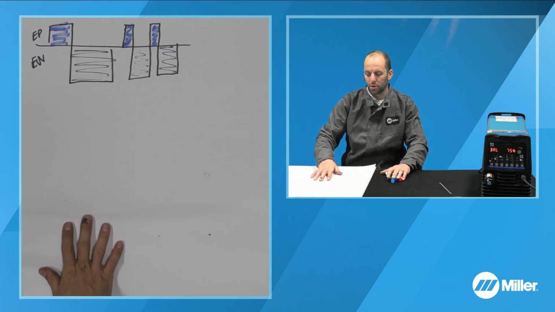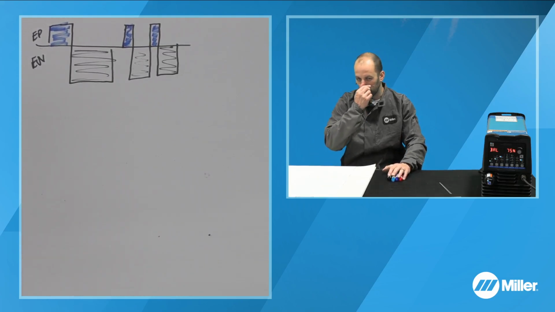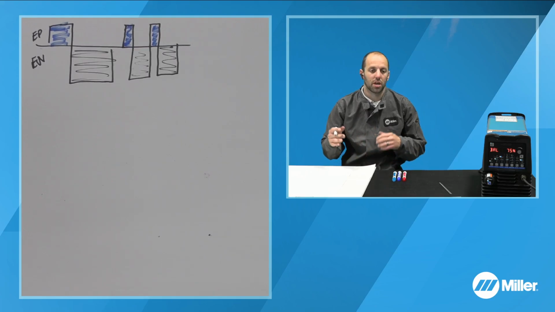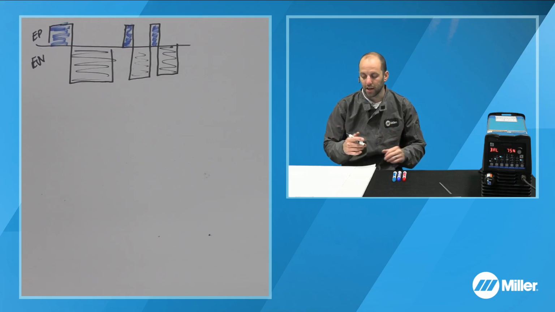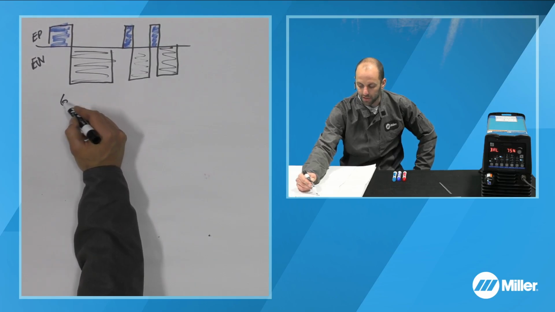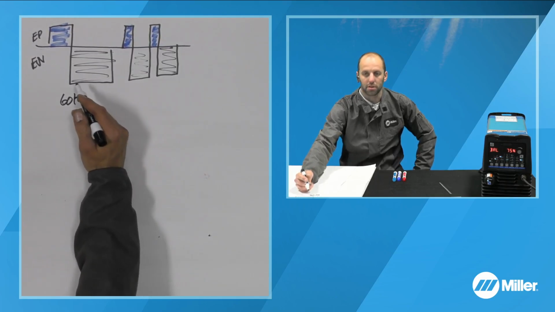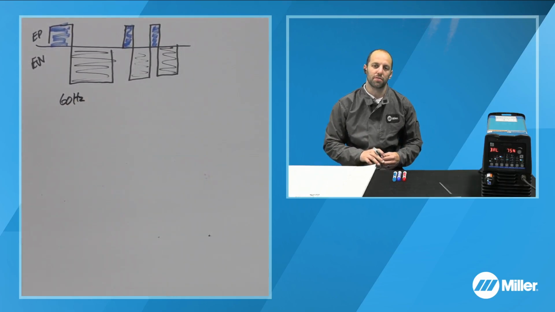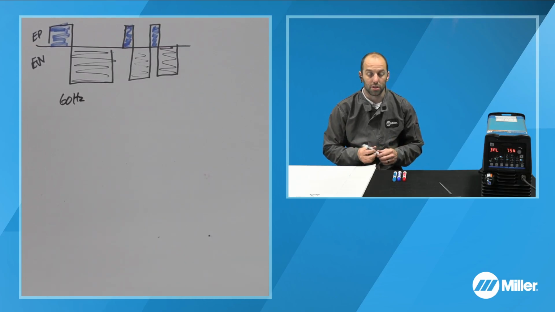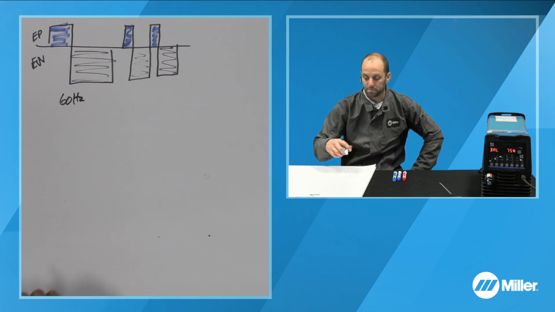So one of the big questions is what impact does this have on my weld? Now, a lot of transformer-based power sources or traditional style equipment is going to be a slower frequency, more like on the left-hand side here, and that's going to be 60 hertz. That is largely driven because your input power off of your wall is 60 hertz in North America. There's some parts of the country that run off of 50 hertz. North America here, 60 hertz.